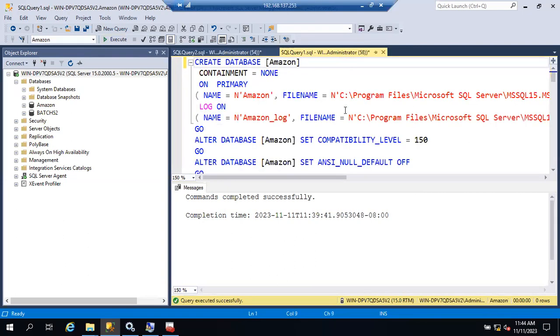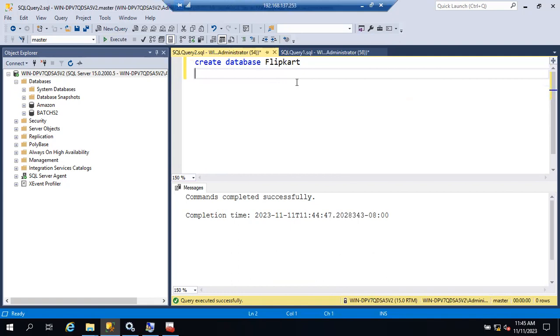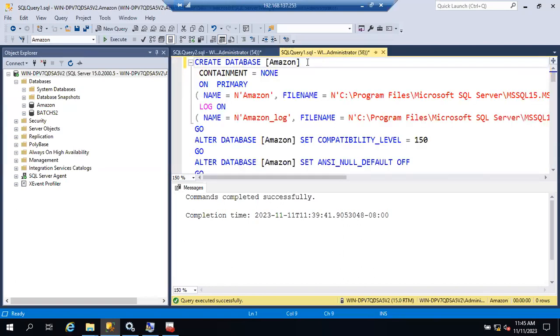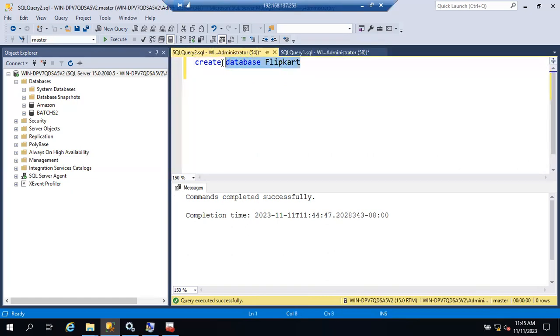Shanmukh, just now you said 81 lines of code are needed to create a database, but now you created a database with just three simple words. How is that possible, Shanmukh? Guys, is it a valid question? Yes, it is. Whenever you execute any query, don't think SQL Server will execute only those three words.